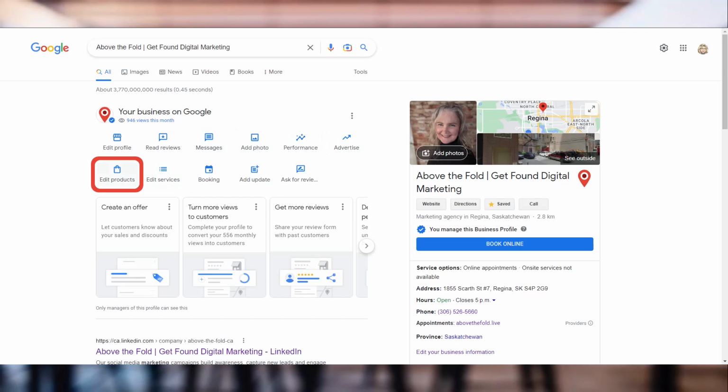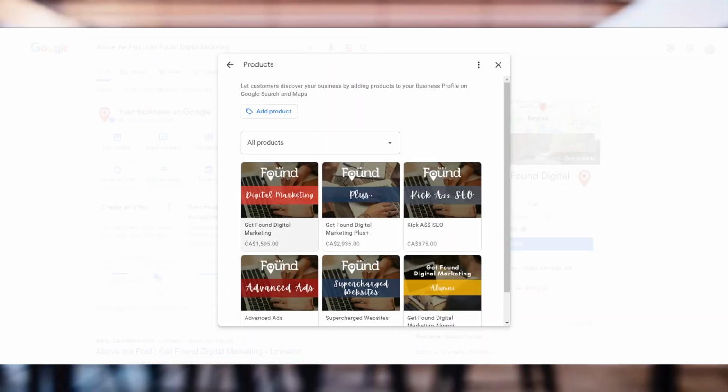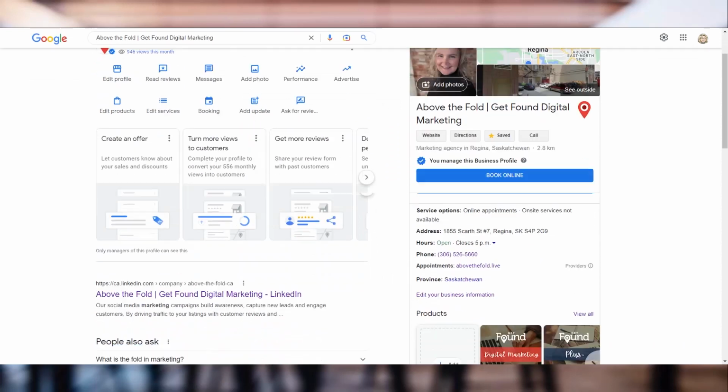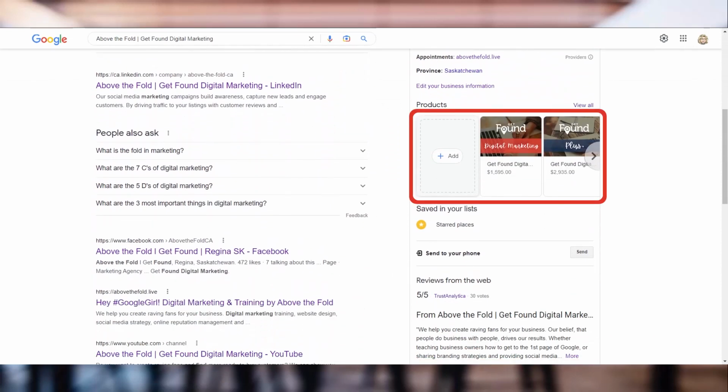Okay, 2 big ones left. Edit products. I want you to make sure that you have at least 3 products on your listing. What if you don't sell something physical? This is a digital marketing course that we teach. It is not a physical product, but it's packaged as a product. So anything that you do that you can package as a product can be added to your listing as a product.